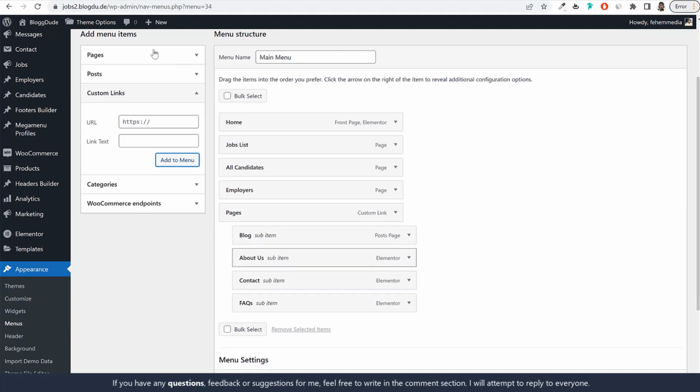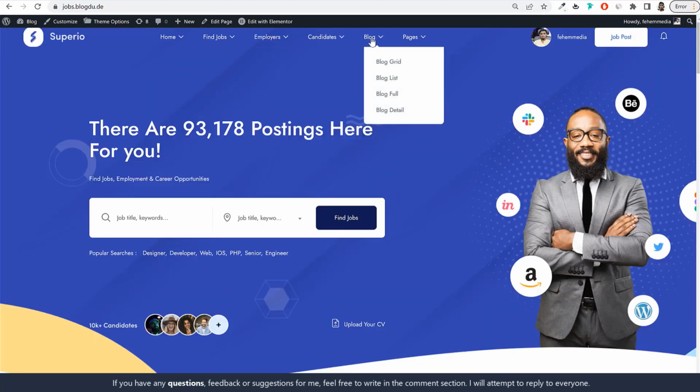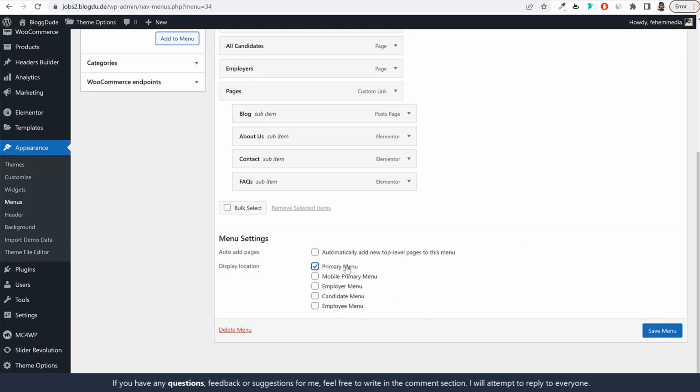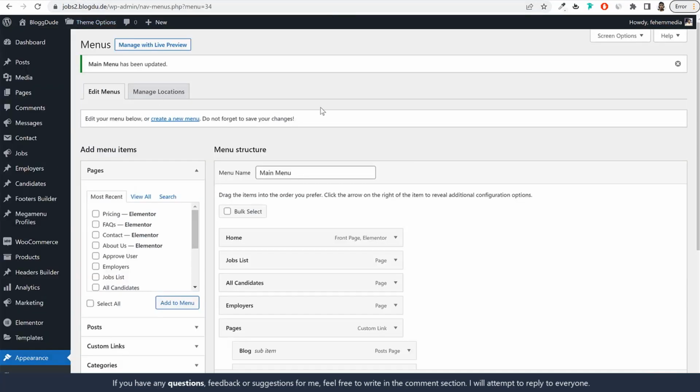custom link, and this will look like this. For example, here instead of blog, it will say Pages, and under that it will have all the pages that you added. Now tick mark this Primary Menu and click on Save Menu. If you come back to your website and refresh it, you will have your primary menu. Now it looks a little bit different. We'll style it, don't worry, but we have your menu.